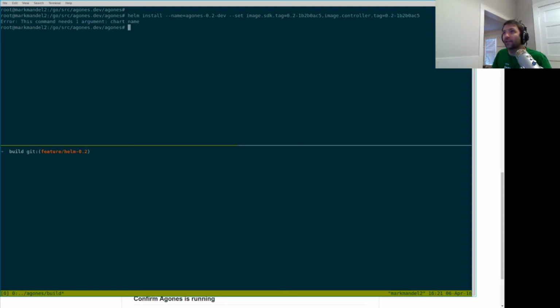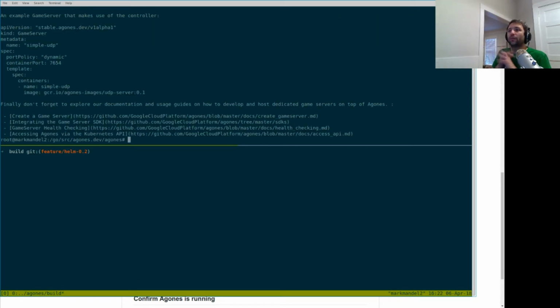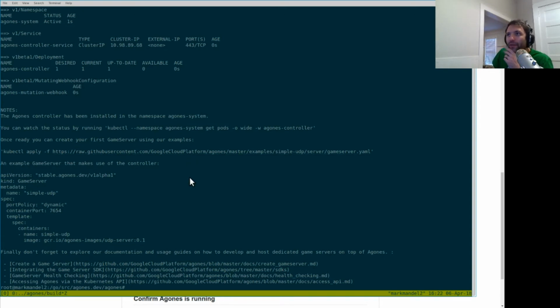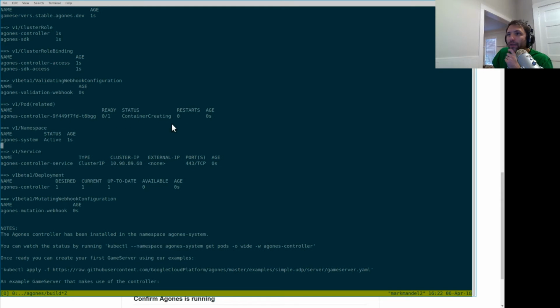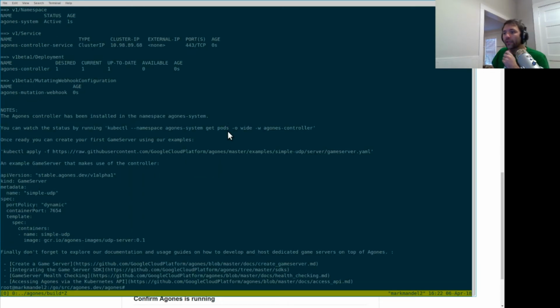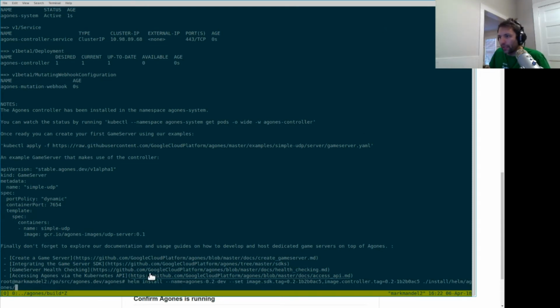Let's go. Lachlan just literally said one argument, chart name. Oh, whoops. Helm install Agones. All right, let's do that. All right, something happened. Let's see what happened. All right, so this looks good. Deployment came up, container creating. This is looking like it's working. So I'm actually just going to copy and paste that so that I have it in my clipboard. Nice.